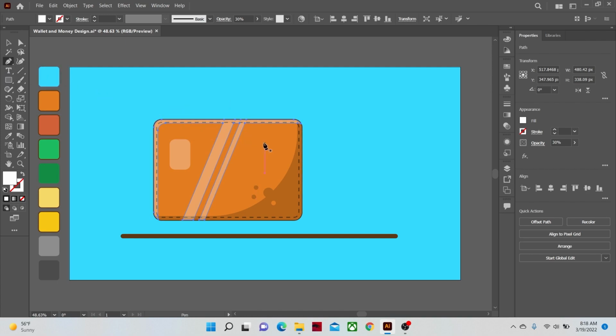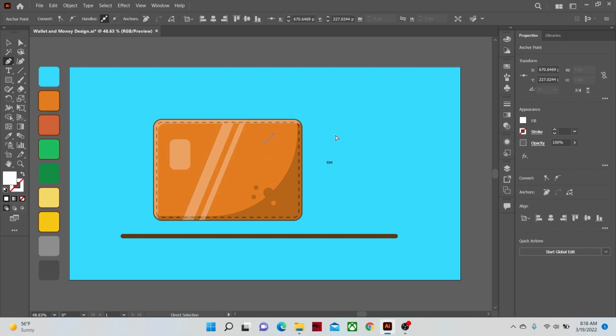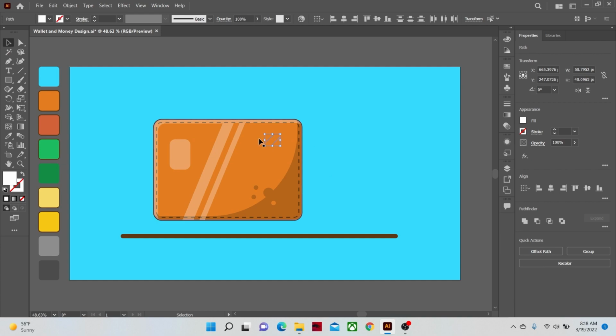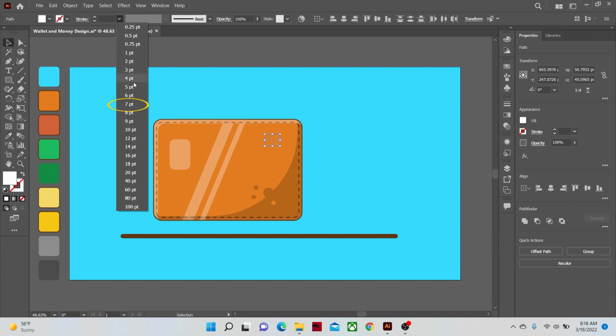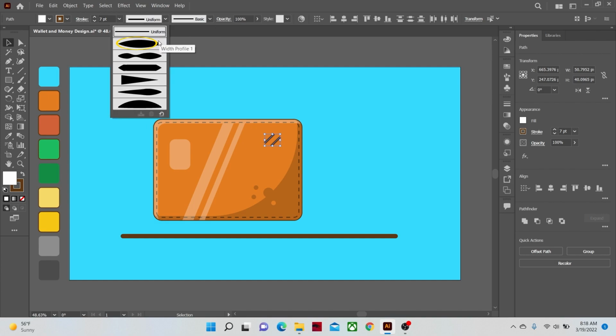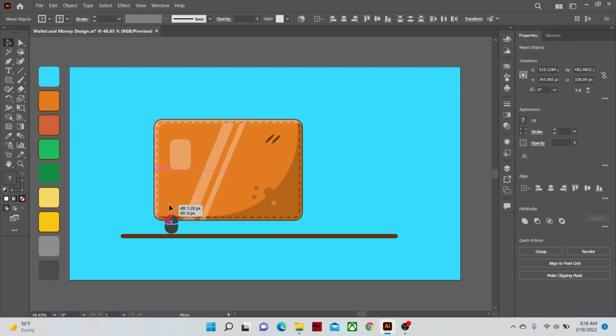Now I will make some line highlights on the wallet. This is the sort of detail that I usually like to add to my illustrations. Once the wallet is complete, move it to the side of your work area.